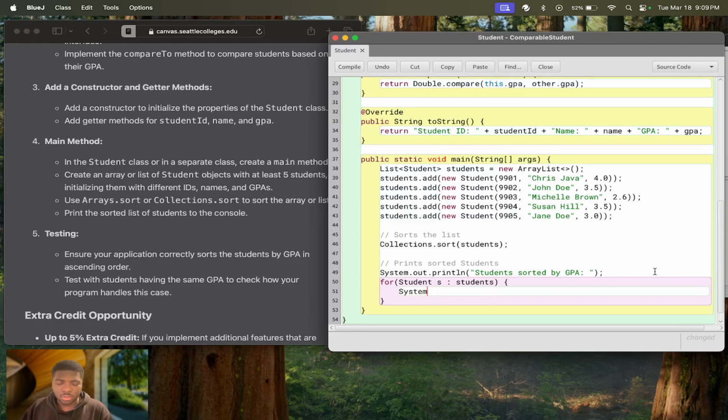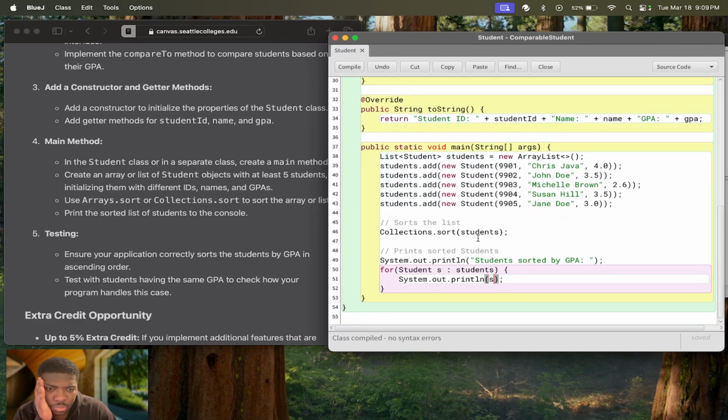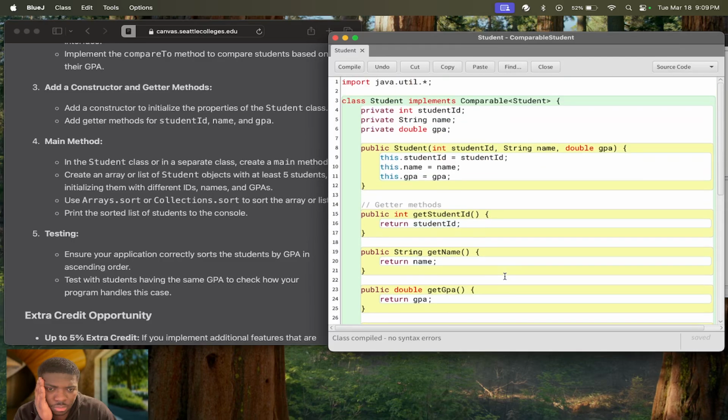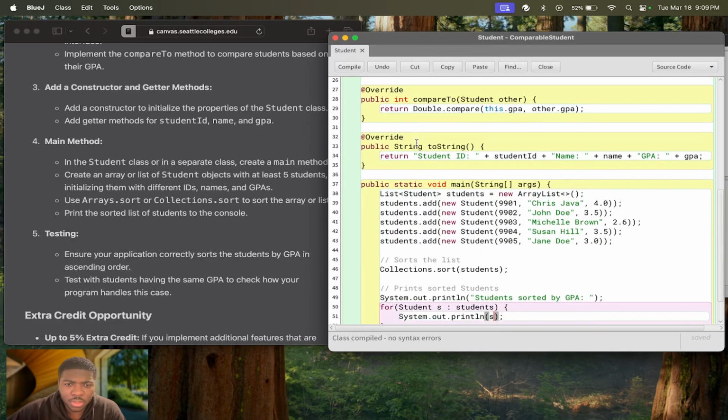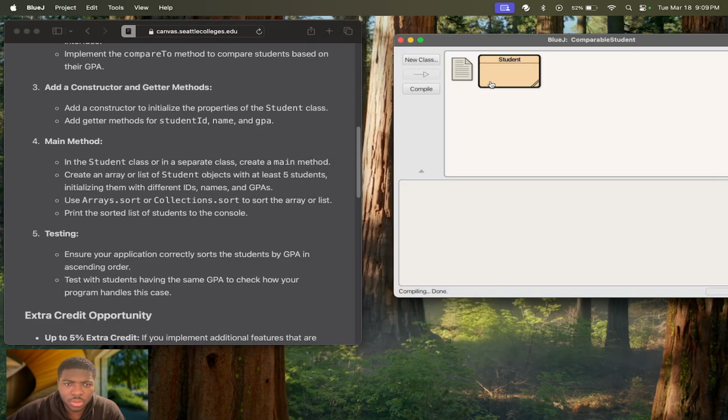So System dot out dot println, let's say student. Okay, so we have no syntax errors here. So far, so good. Solid, simple project, program. So let's go ahead and run this.